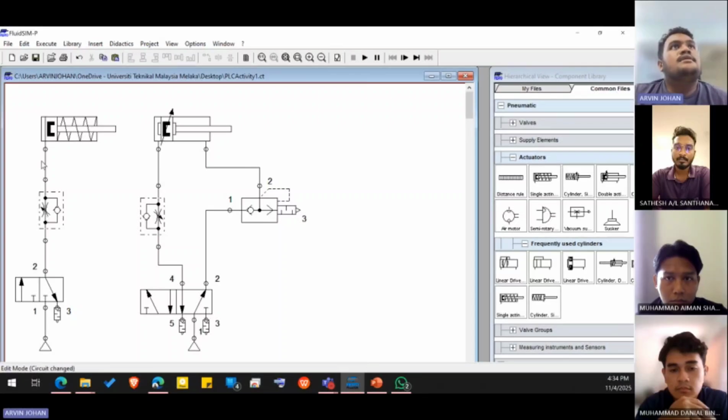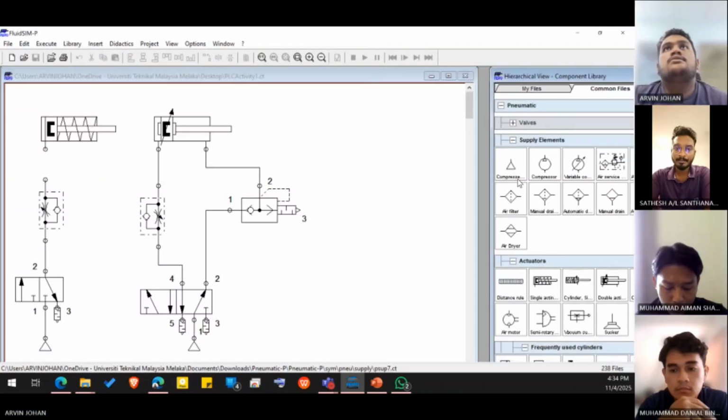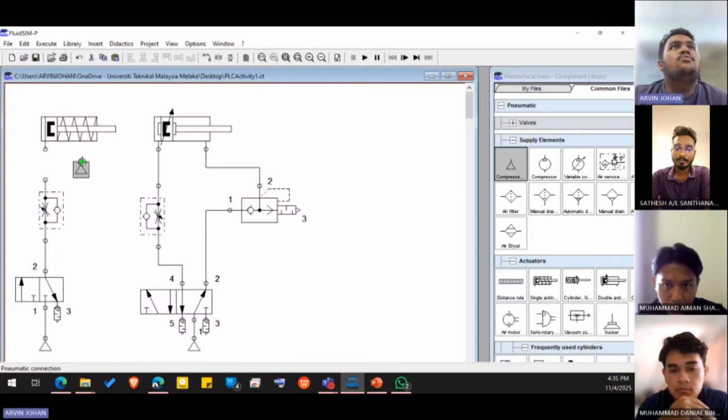So let's say instead of having this, we move the connection and we provide an air supply, or in this case, compressed air supply, and we connect it to the inlet.